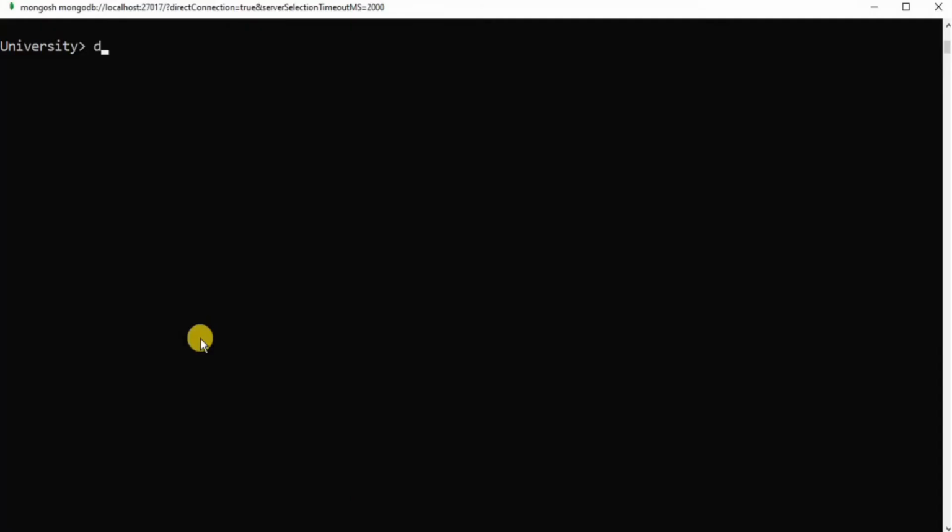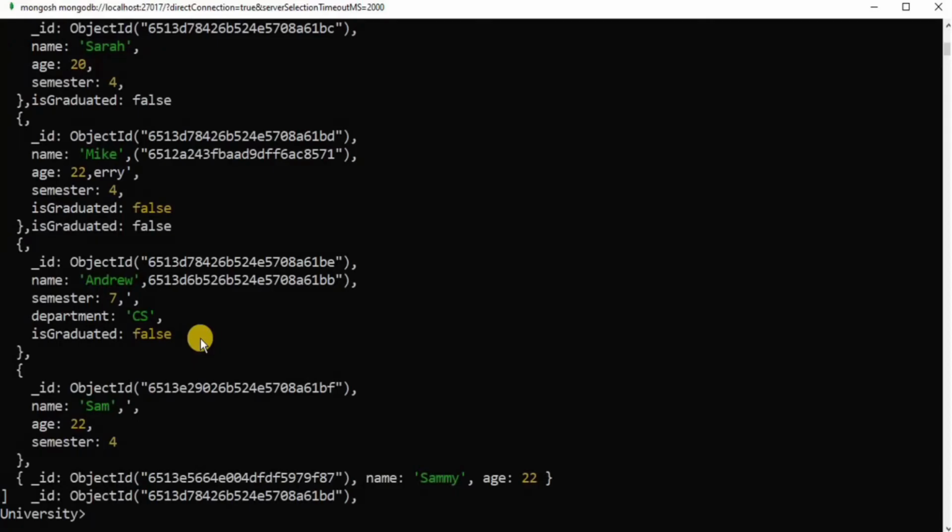For that, firstly, I am going to see all of the documents which are present inside the collection. I am going to use the command db.student.find, and you can see that these are all the documents which are currently present. You can see that we already have a document having the name value SAM.